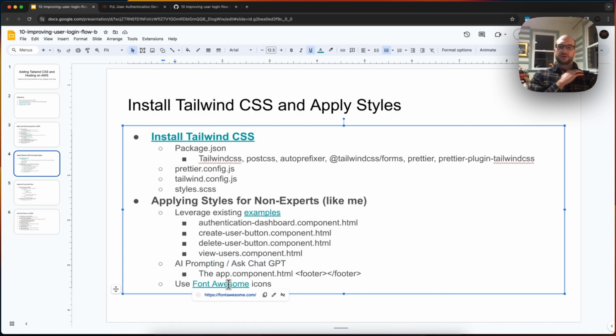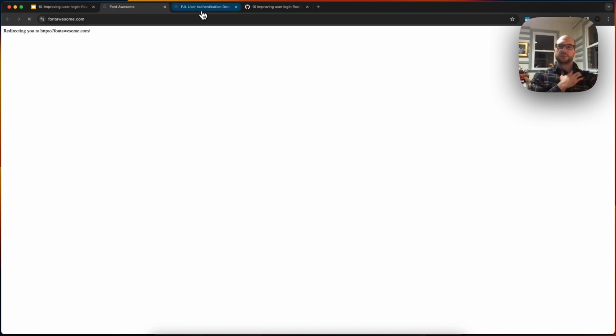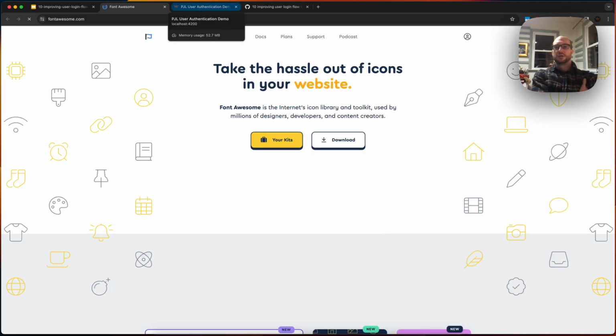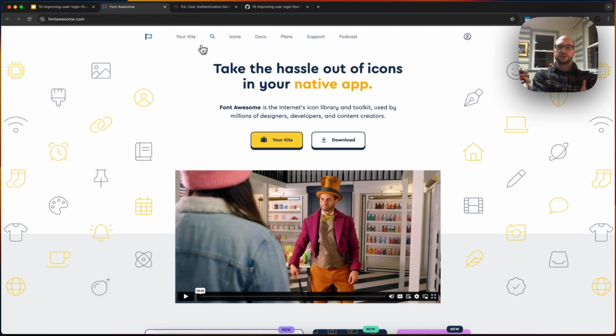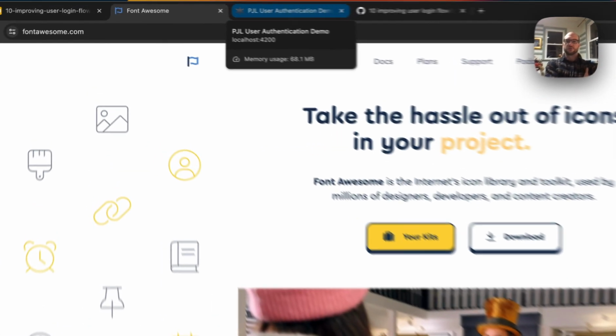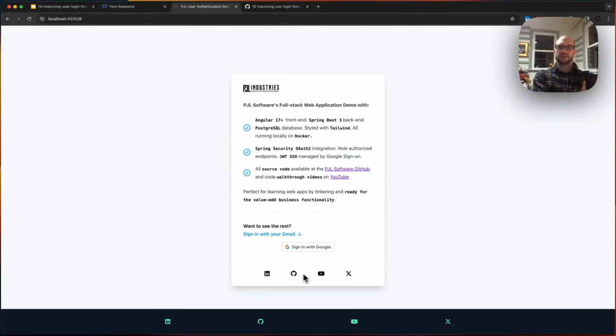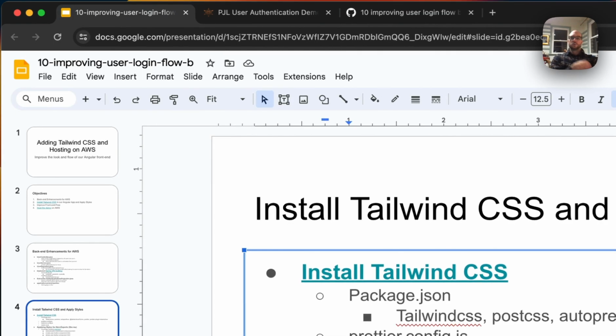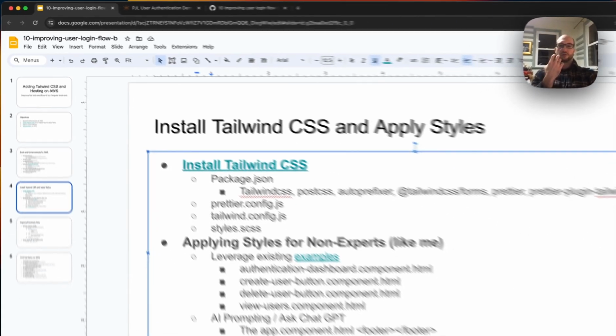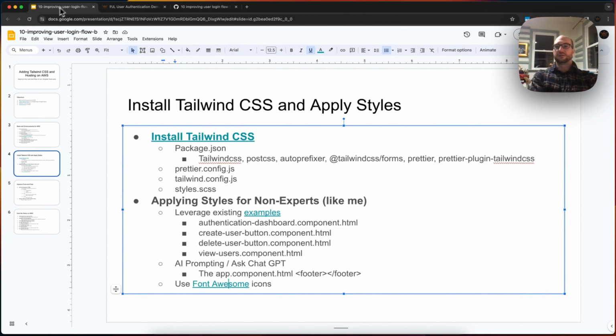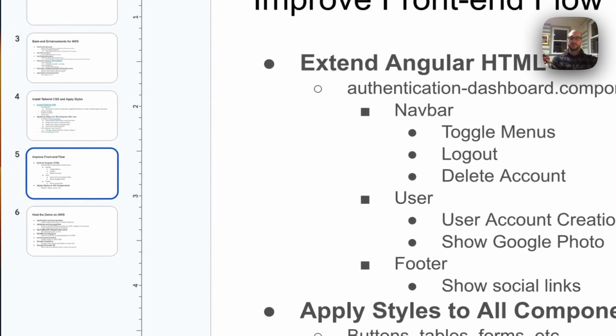And then I use these Font Awesome icons. So icons are pretty big, and there's some really good free ones. You can just follow the instructions and add it as a script to your index.html, which is what I did. And that gave me the LinkedIn, the GitHub, the YouTube, and the X. So that's basically, I just copied stuff and played around with the classes, and that's how I got it to look the way that it did.